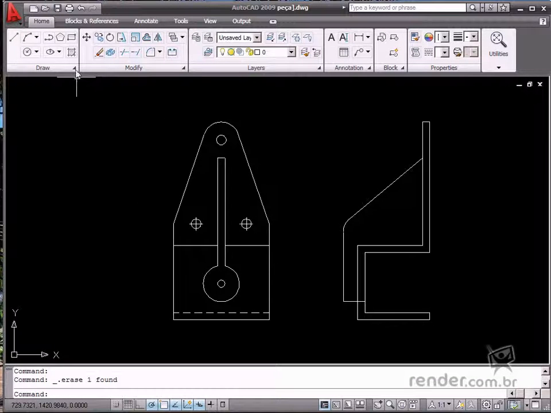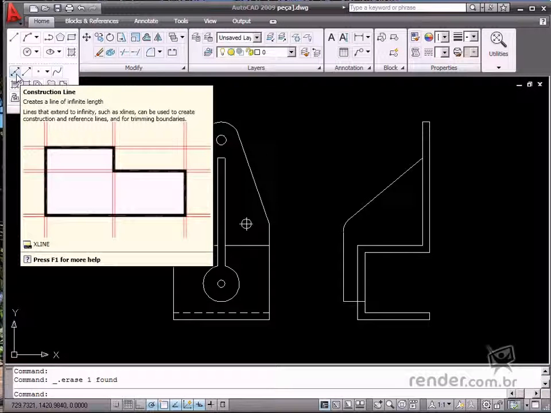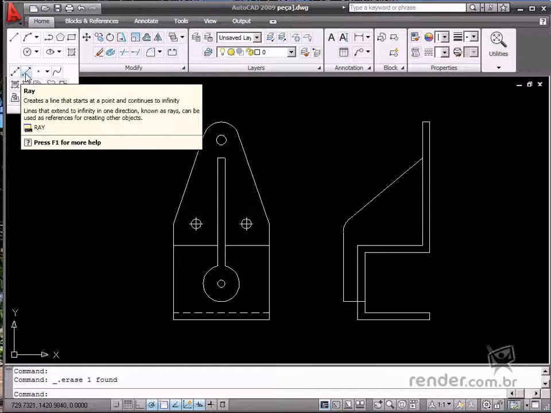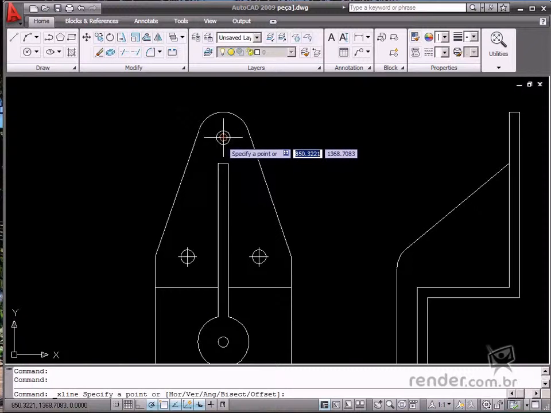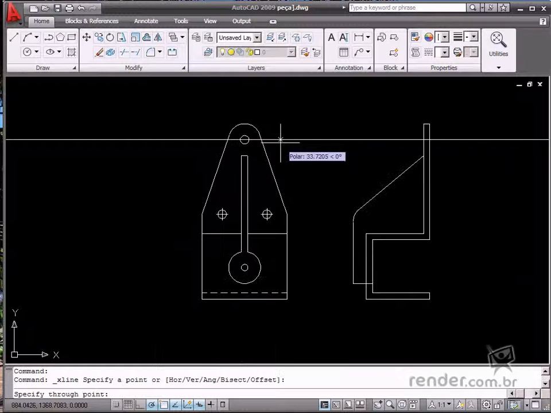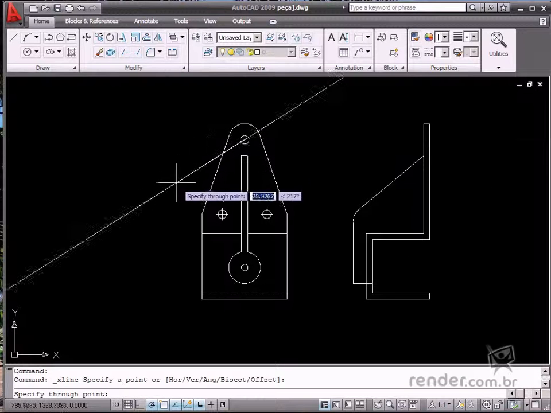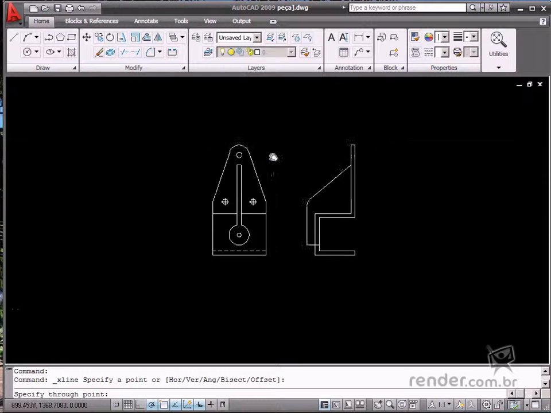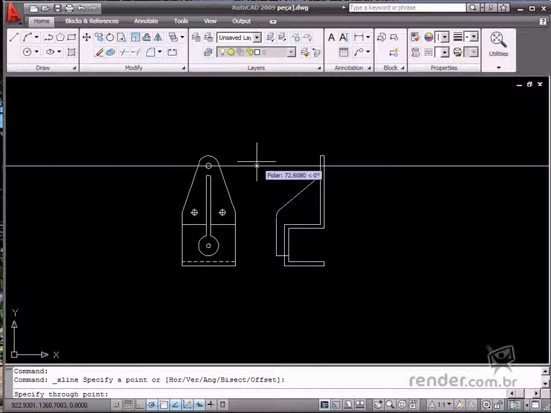On the Draw panel, there are two tools to help you perform these tasks: the Construction Line and Ray tools. The Construction Line command places the line anywhere on the workspace. There are several ways to specify the direction. The standard method is to sketch a line from two points. Click on any point on the screen to define the angle for the line.